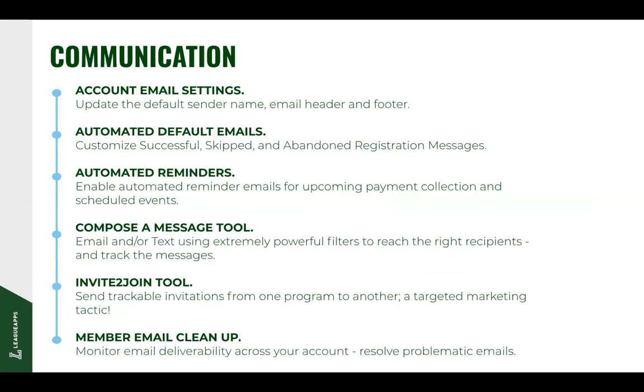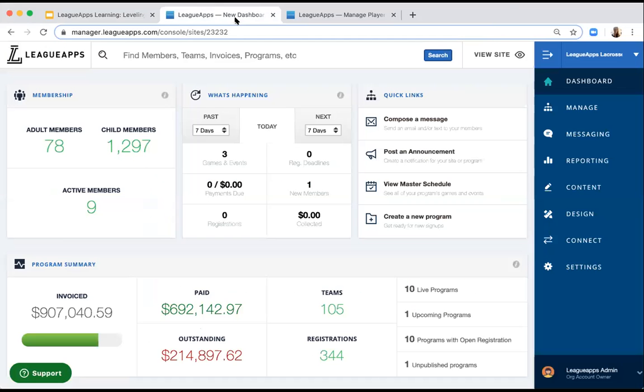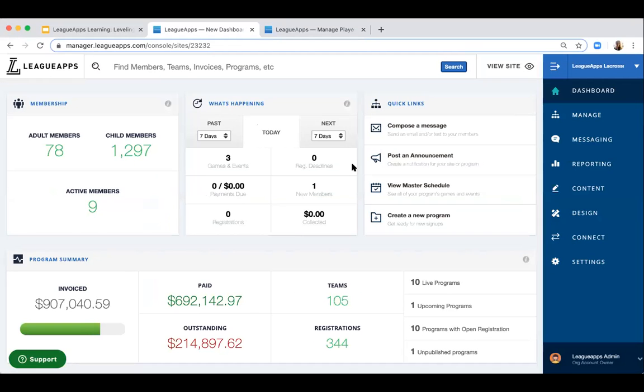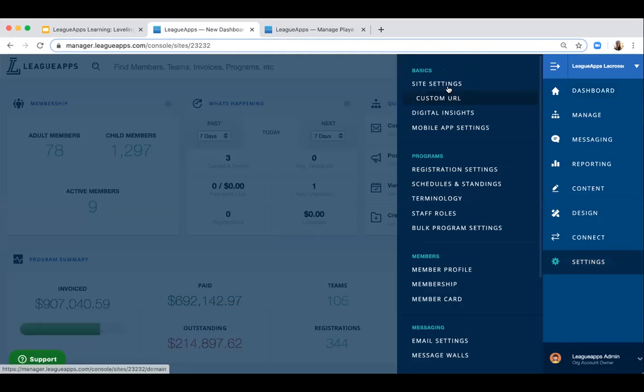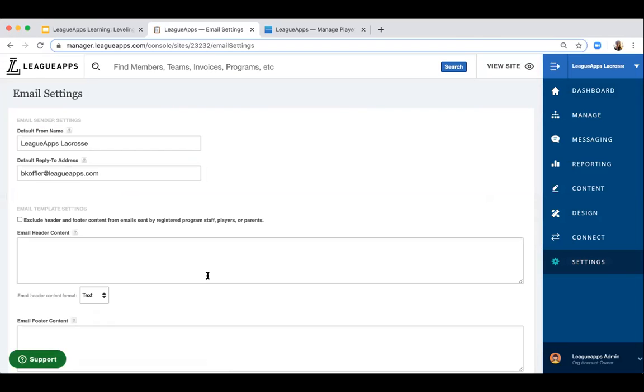So I'm going to switch over here to the LeagueApps platform. So from here, we're going to go to the account email settings. So that is through the settings bar, and then clicking on, not site settings, I want to go to email settings. So this page is pretty basic, should be easy to understand. This email sender item is just something that you want to make sure is up to date.